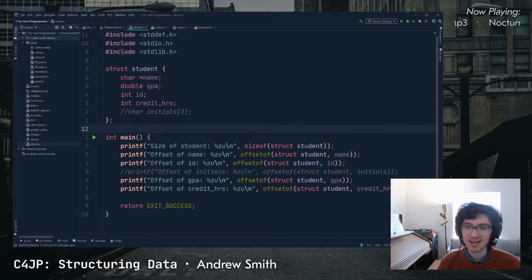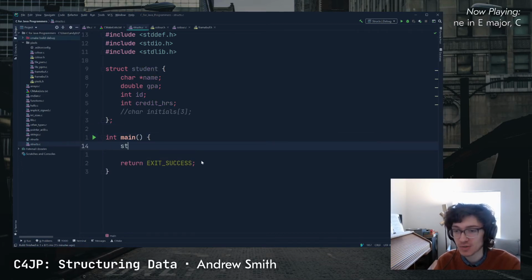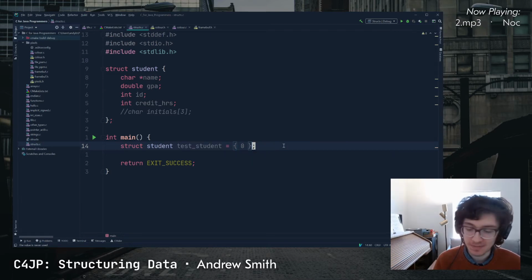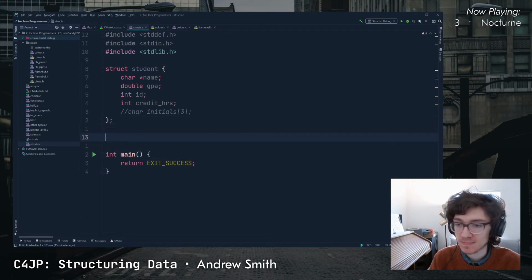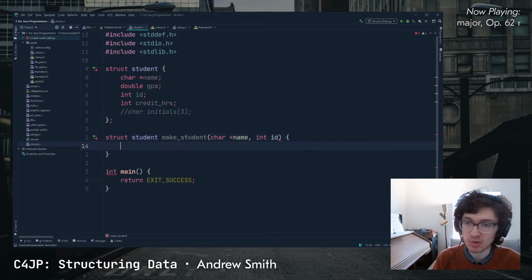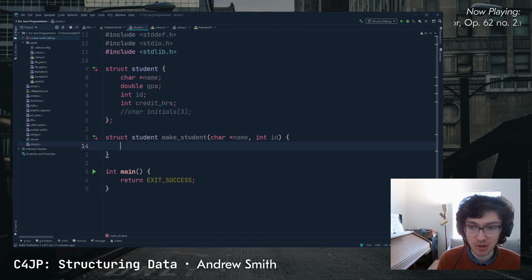So now, let's say that instead of putting this student on the stack like we did previously, let's go ahead and instantiate another student. This is initializing this student on the stack. And sometimes we do want to stack initialize something. But now let's say that I want to return this student from a function. So let's say that I'm going to write a constructor called makeStudent. And all it's going to do is take a name and an ID. And we'll start off this student with a 0 GPA and no credit hours.